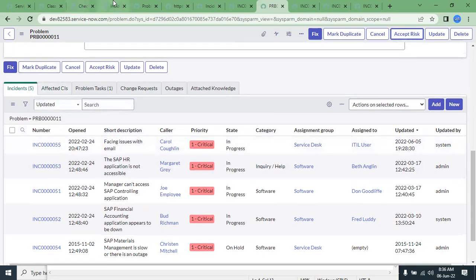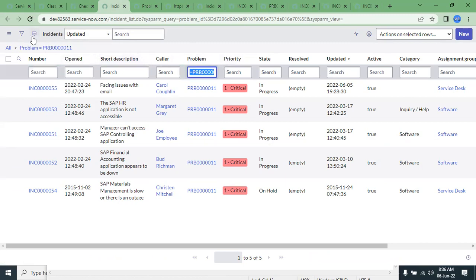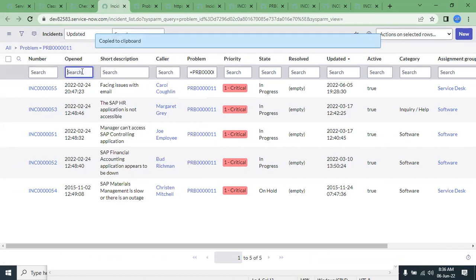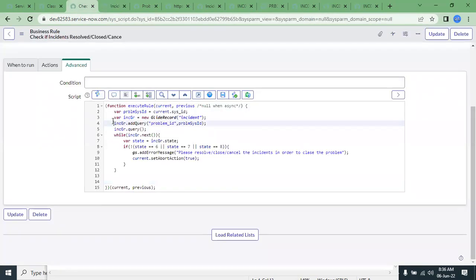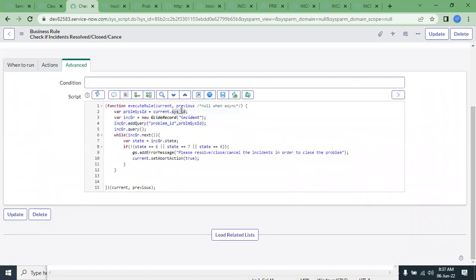So if you check here, this is the current problem, right? So the query, we have already checked. We have to get all these incidents. How will we get all these incidents? We have to GlideRecord the incident table. So I have done a GlideRecord on the incident record and added the query. What is the query? Problem ID is the current problem sys_id. The current problem sys_id I got using current.sys_id is the problem sys_id.